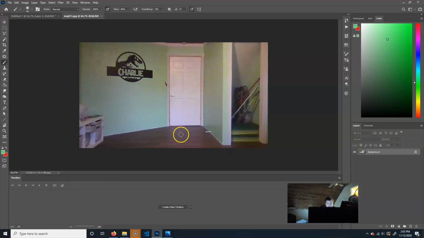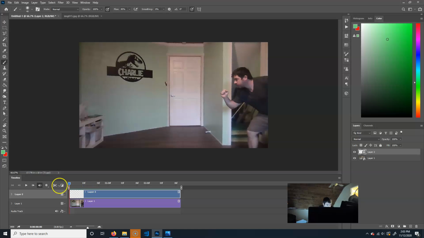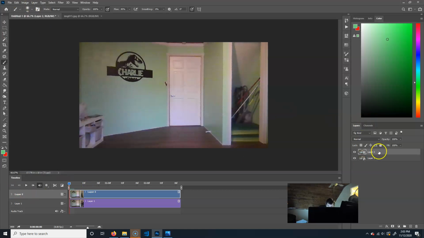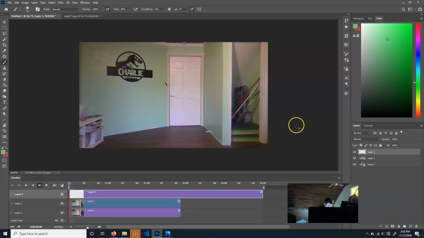This is my kid's room. It's kind of the biggest room in the house. Okay. And we're going to Control A, Control C, and we'll Control V. All right, so let me see. Make a new layer. Control V. There we go. Okay, so I just make a new layer, I paste it, and I'm just going to make sure this goes to the end here.